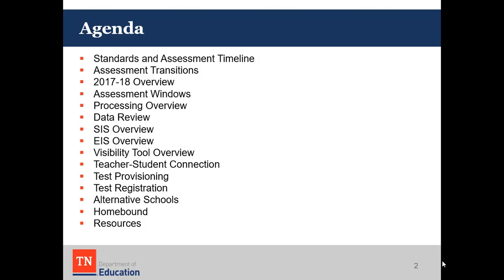The agenda covers a large number of items. We're going to be talking about standards and assessment timelines, assessment transitions, 2017-18 overview, assessment windows, a processing overview. We'll be working on data review as well as a SIS overview and EIS overview, and of course then the visibility tool overview. We'll move on to teacher-student connection, test provisioning, test registration, and deal specifically with alternative schools and homebound, and finish up by mentioning resources that you can use.